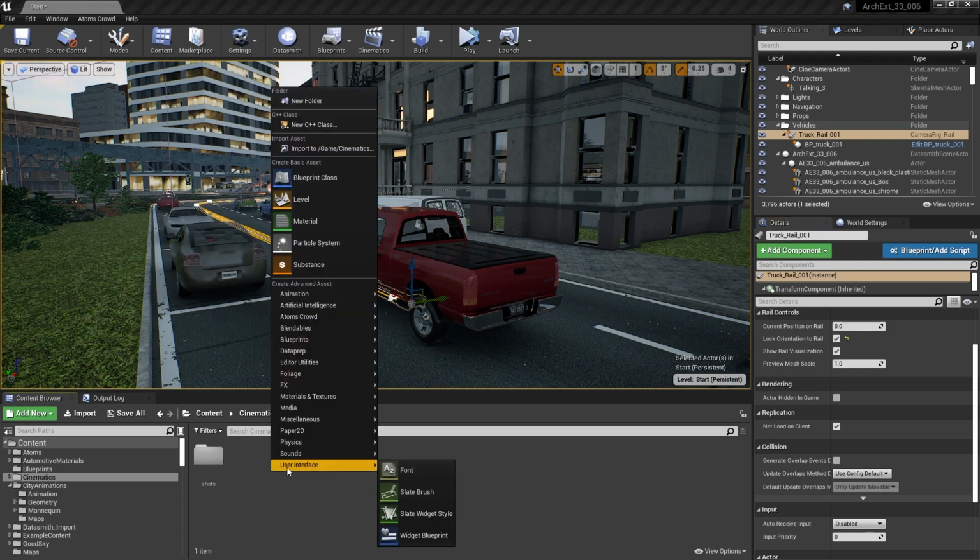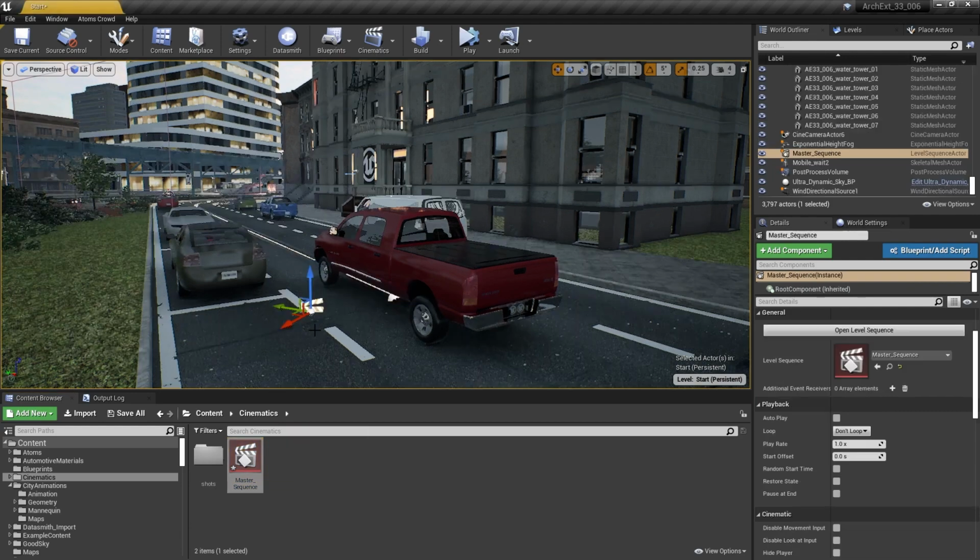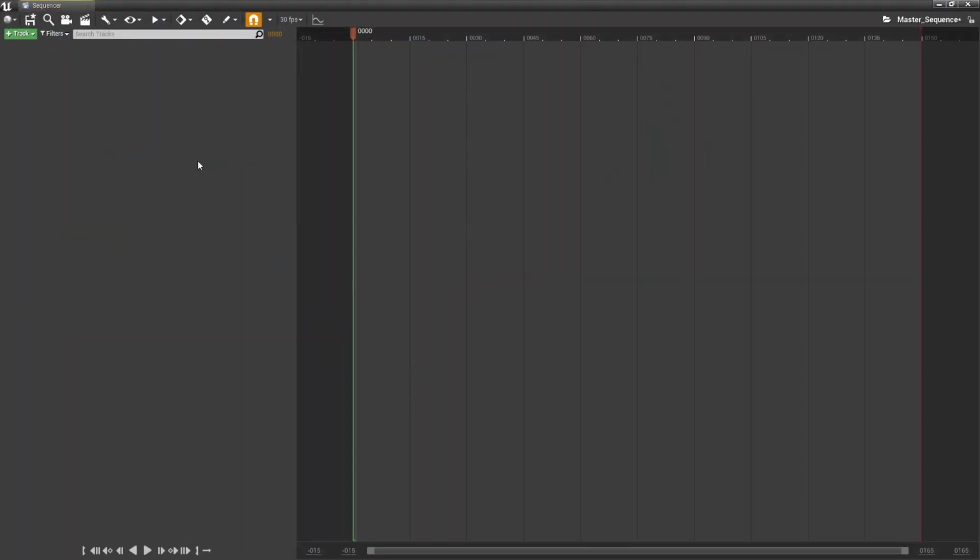To create the sequence, we need to right-click in the content browser and then go to Animation, and we'll choose Level Sequence. And we're going to call this Master Sequence. This sequence is going to contain all of the various shots. Now, in order for it to be usable in the level, we need to go ahead and drag it into the scene as well.